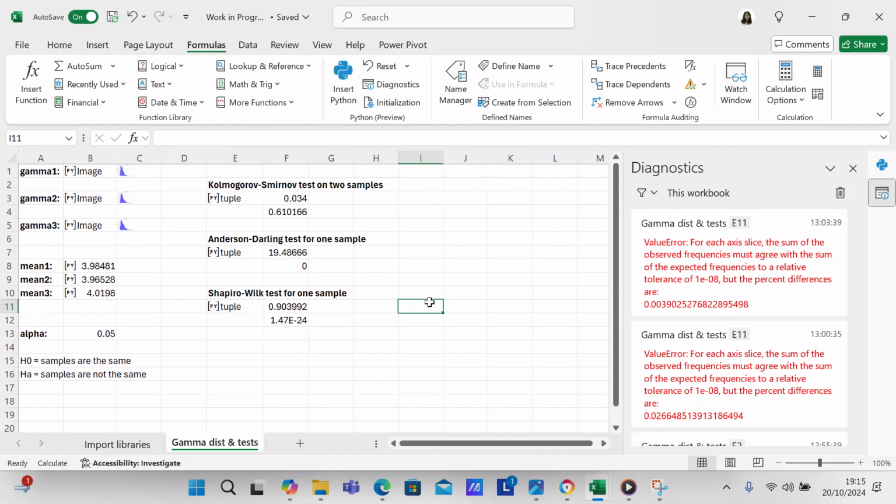So I've covered everything that I wanted to cover. I've covered the distributions, the means, the alpha, the null hypothesis and alternate hypothesis. I've covered the Kolmogorov-Smirnov test, the Anderson-Darling test and the Shapiro-Wilk test. So I'm going to go ahead and close this video.